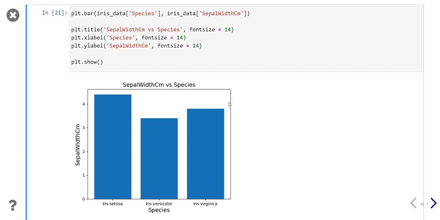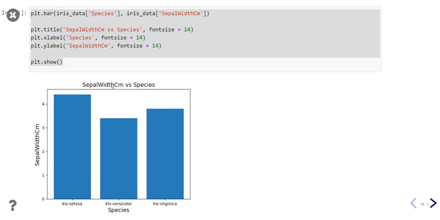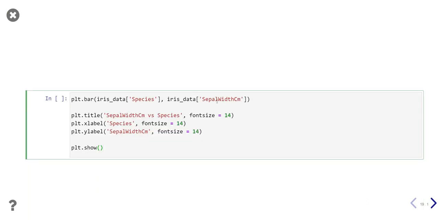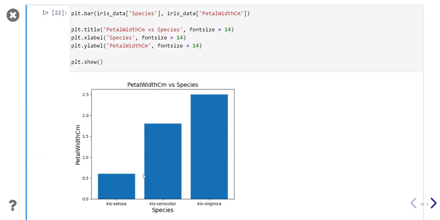And we can also try to use the petal width and also the petal length. It's going to be more or less the same. So we're just going to copy the code. This is going to be the petal width. So we can change this to petal width and petal width. So you can see for each species the petal width is different.